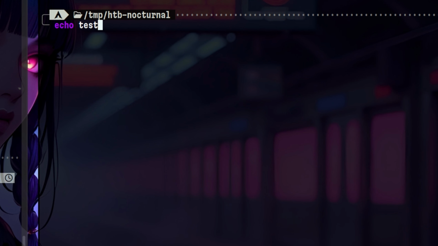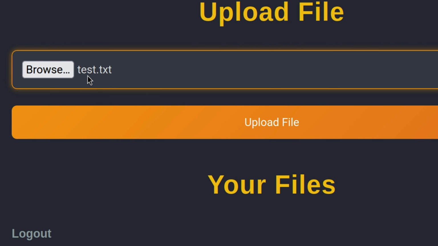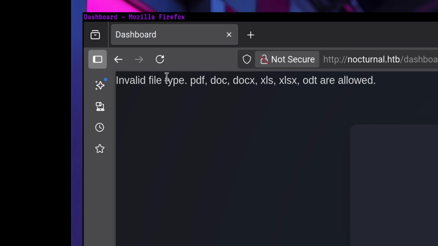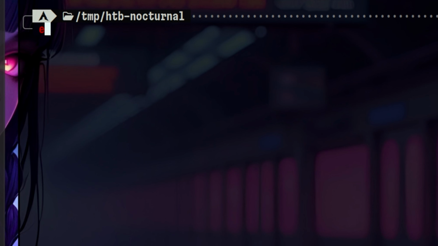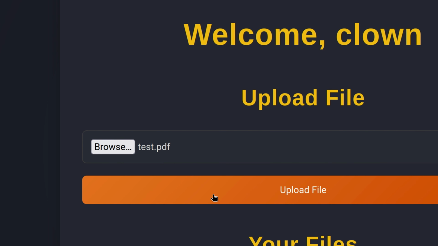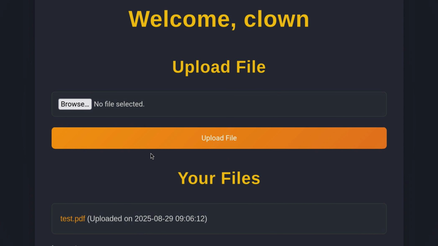Let's create a simple text file and upload it. It turned out that we can only upload these file types. That means there might be either some blacklisting or whitelisting on the server-side code. Given this behavior, we can also think of other attacks, such as bypassing the security mechanism to upload a malicious PHP file. For now, let's try to create a PDF file and upload it. It accepted it, and we see our file below.